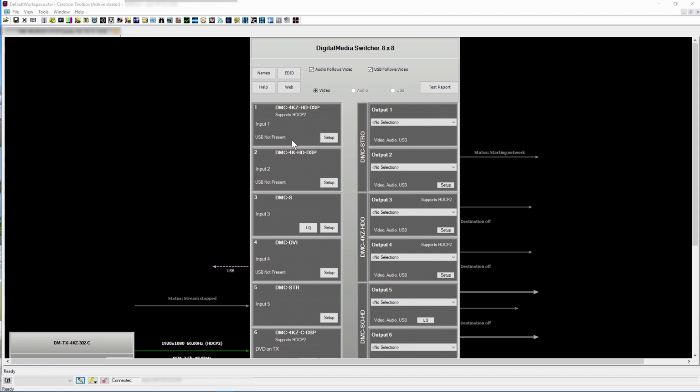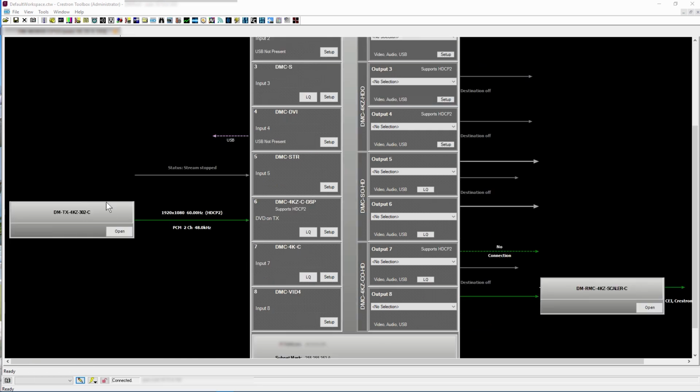On the left, we have our input cards. If any transmitters are connected, we will see them here. If a signal is coming in, we can see basic detail about that signal. This includes resolution and HDCP.